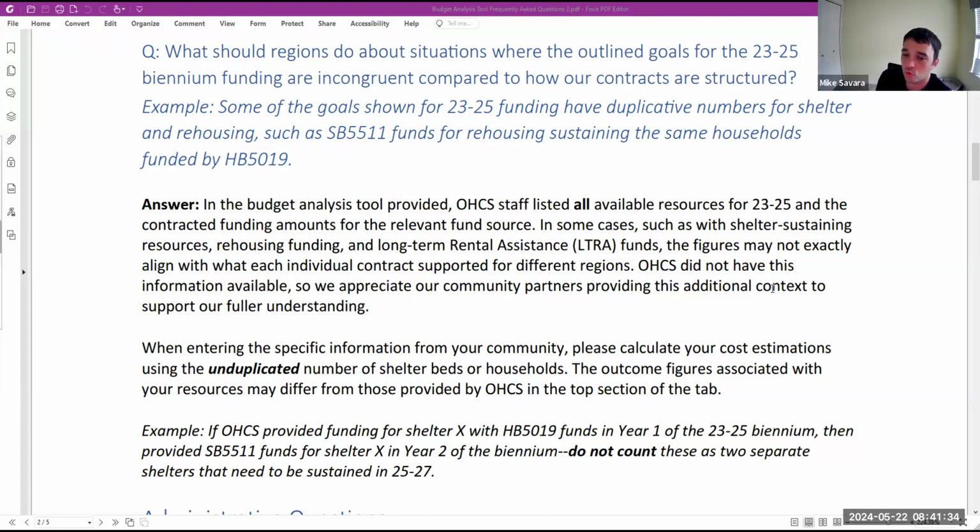Yeah, good call. So same problem in a sense with the shelter funds, right? In a lot of ways. So what we're looking for is how many households do we need to sustain in 2025, 2027? So your LTRA number is likely the right number to use for that, because I imagine there's going to be a certain number of folks that you served under House Bill 5019 that won't need the LTRA. Maybe they got a Section 8 voucher or something else, and they're set. They don't need the ongoing assistance. So it's really just that LTRA number is likely to be your most accurate estimate there.